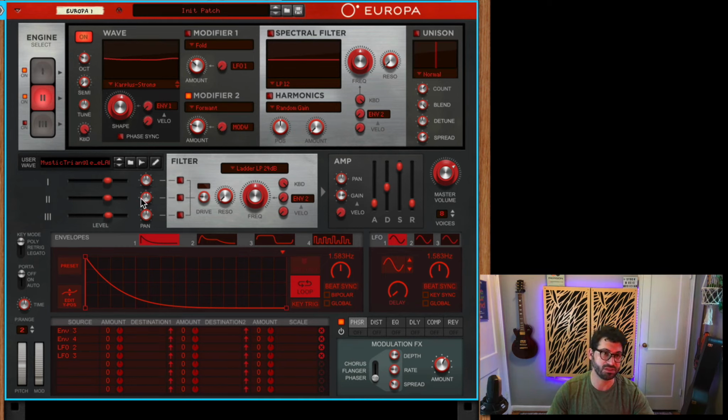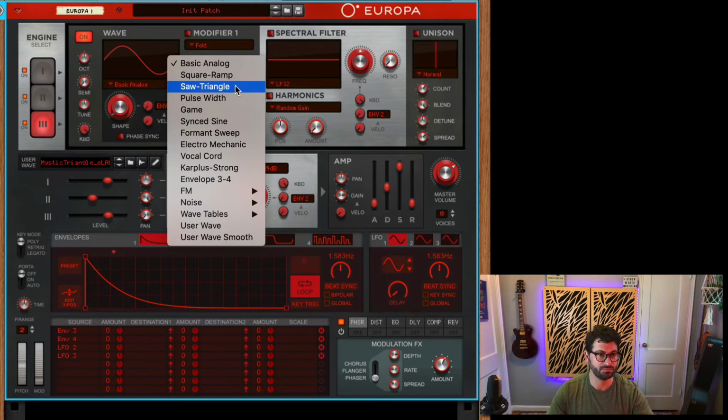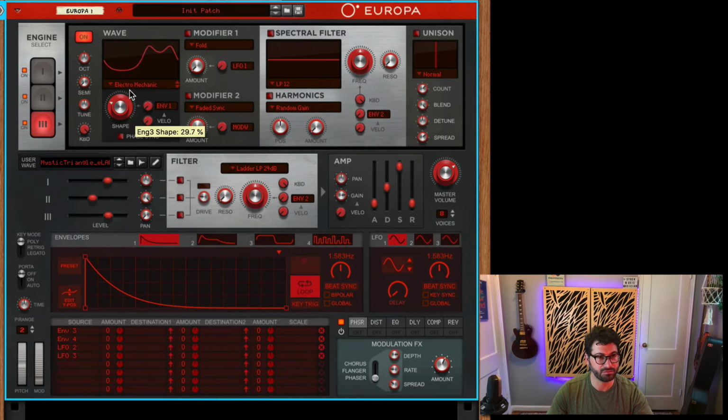And we've got one and two. So let's pan this new one all the way to the right, and we'll see how the relative volumes work. And let's add a third one, and we'll pan this one all the way to the left. And maybe for this, we'll try more of a, let's see what electromechanic sounds like. And let's add a little bit of unison on this guy too, but blend it down.